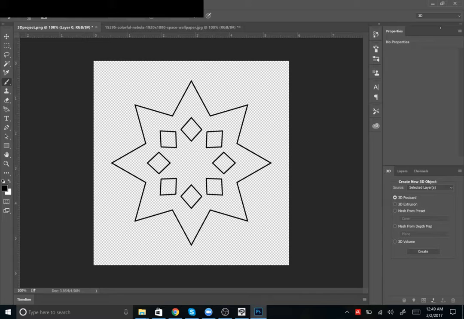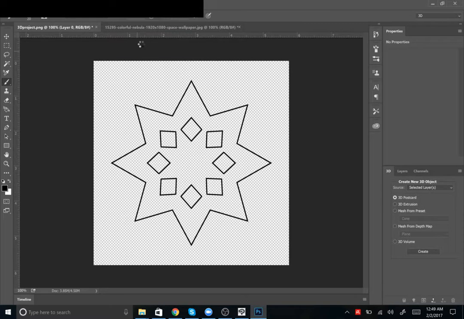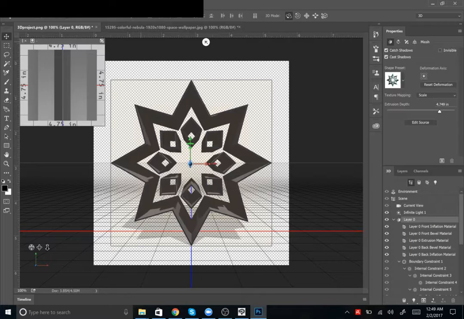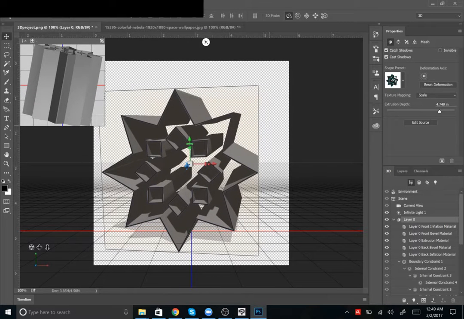Okay, so what you want to do is go up here to your 3D pull down. You're going to go to New 3D Extrusion from Selected Layer. Hit that, let Photoshop do its thing real quick, and then boom, you've got a 3D image, and you can change the angle on it. That's actually pretty thick, so I'm going to come over here and change the depth.